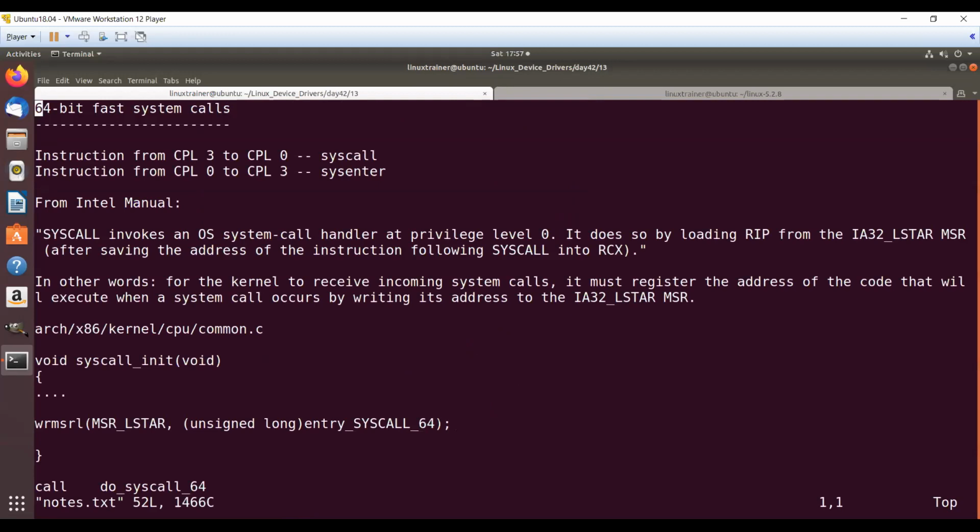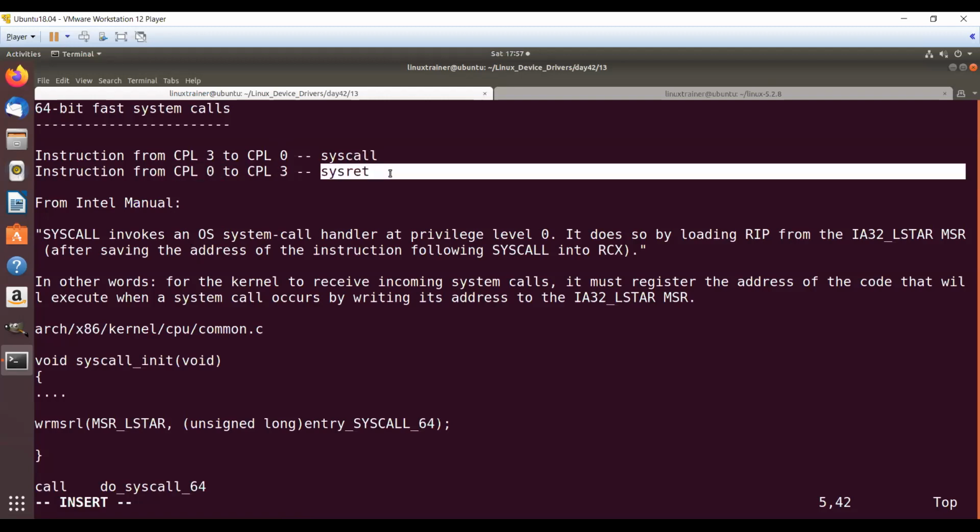Till now we have seen only 32-bit system calls. Now let's look into 64-bit fast system calls. So the instruction for switching from current privilege level 3 to current privilege level 0 on 64-bit is syscall. And the other instruction is sysret. So switching from user mode to kernel mode, CPL3 to CPL0, is syscall. Kernel mode to user mode is sysret.